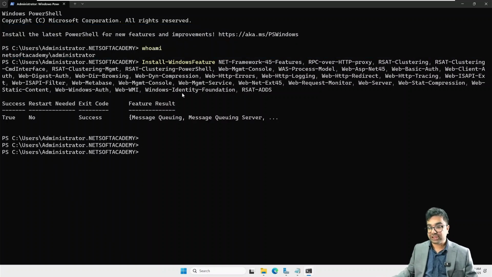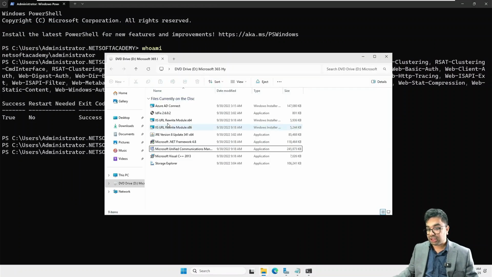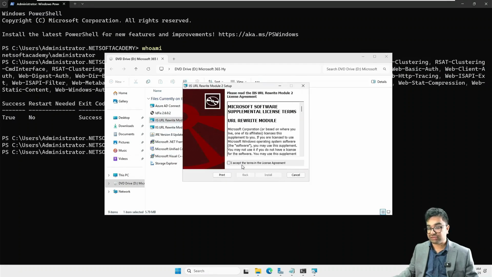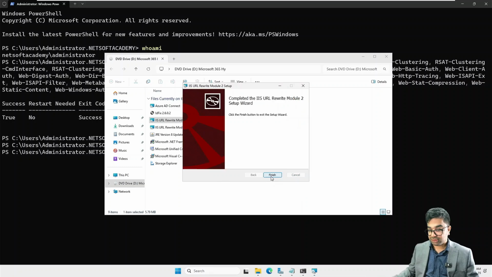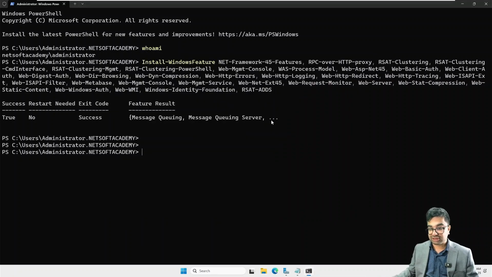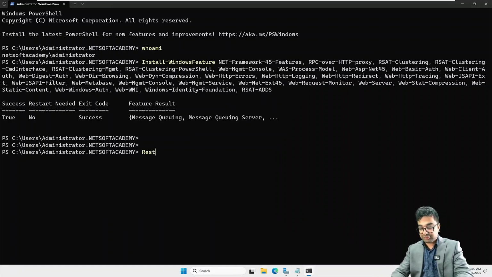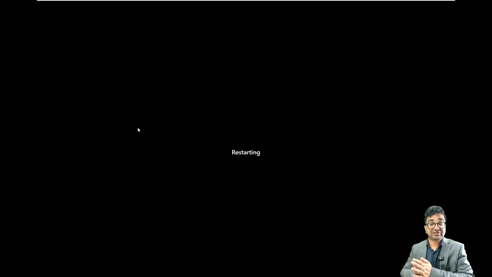At this point, you can see my installation here is complete. Perfect. Now I'll go back to my File Explorer and run the IIS URL Rewrite Module install. Once it is finished, I have successfully installed all the necessary prerequisites. So all I'm going to do now is Restart-Computer and enter. And that is the end of this lab.